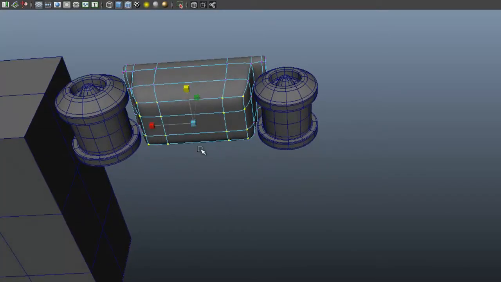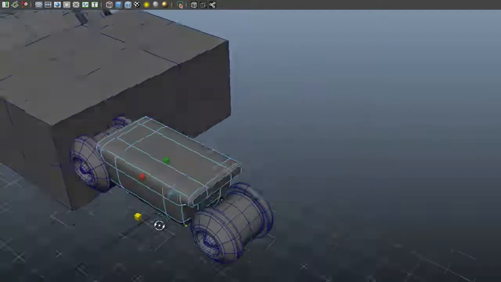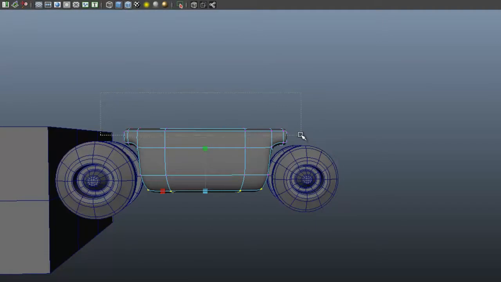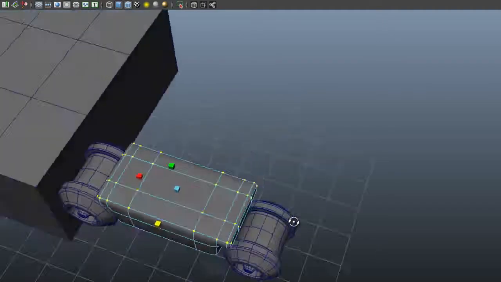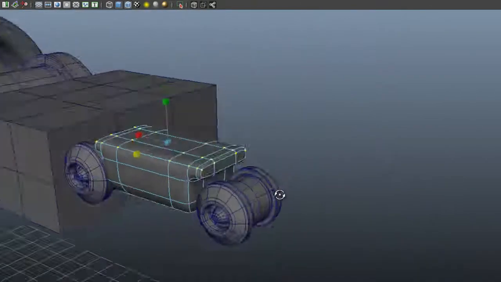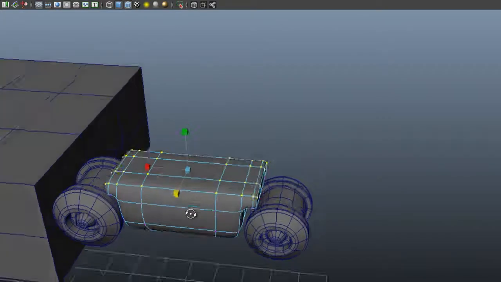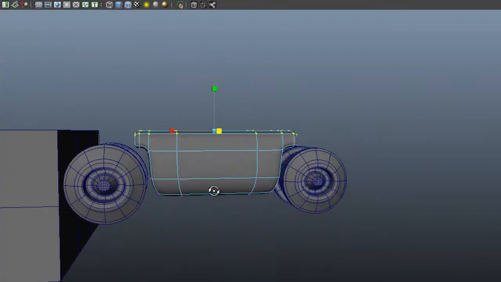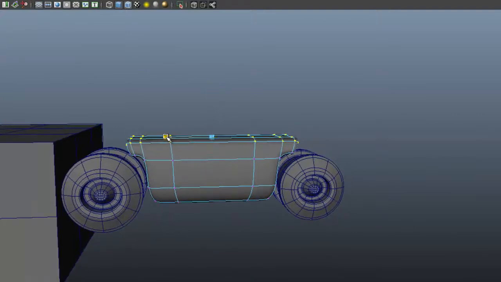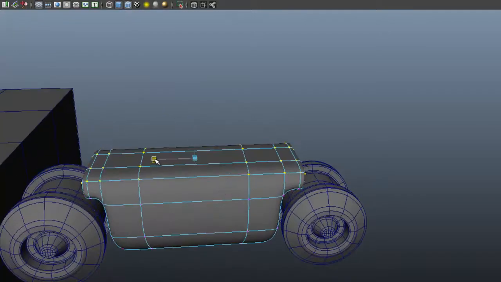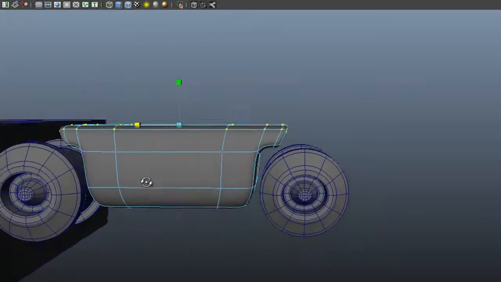Maybe scale it in a little bit more in Z. And I think we can probably do the same with the top. The entire top row of vertices, all of those. And I'm just going to scale those in Z. And maybe we'll just elongate them, create a little bit of an angle. So that's scaling them in X right there. Let's get out of that.